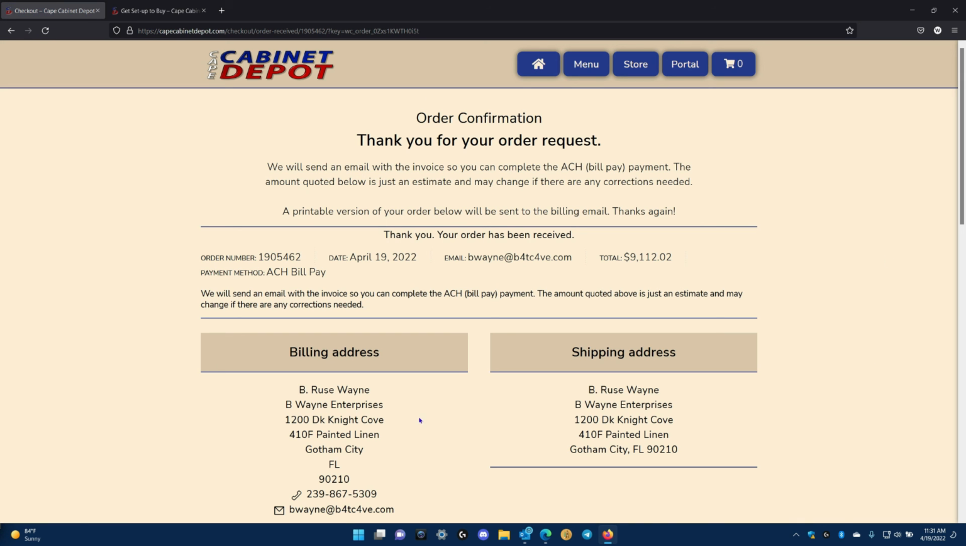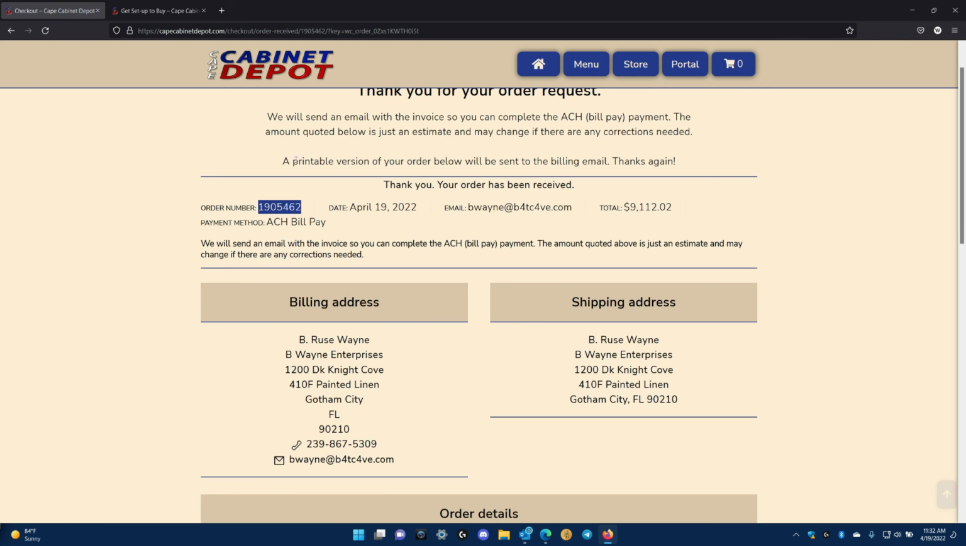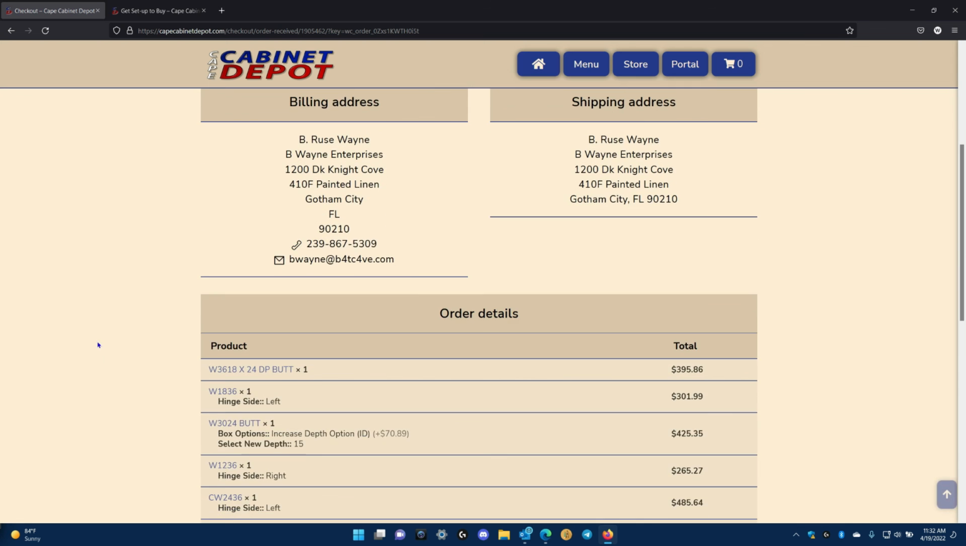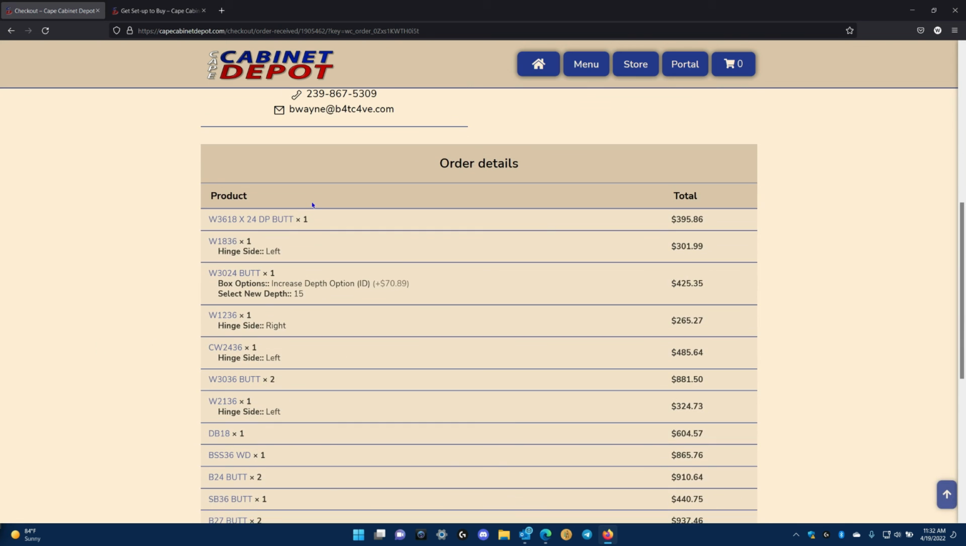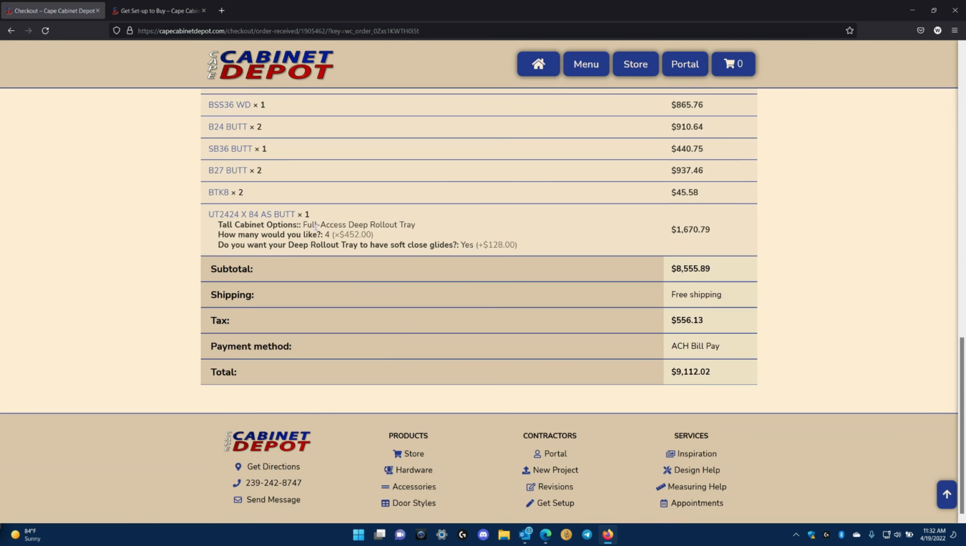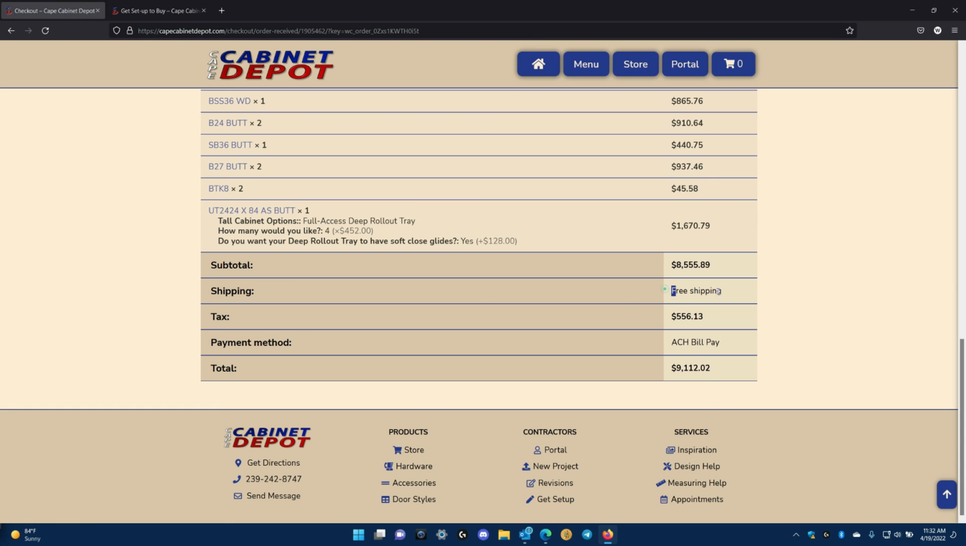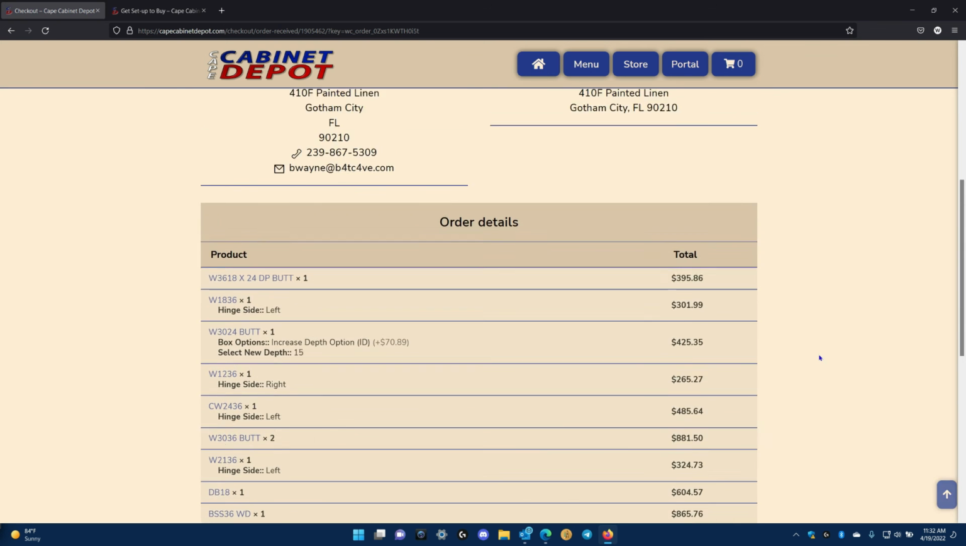So this is the confirmation. You have an order number that you can reference if you have to call in and make any changes before paying that ACH bill pay. This is also a printable screen, but the email actually is a lot better format for a printer. Once again, here's your order details with all of the different things. As you can see, free shipping across the country. That's a really nice feature. And then the estimated total that will appear on your invoice.